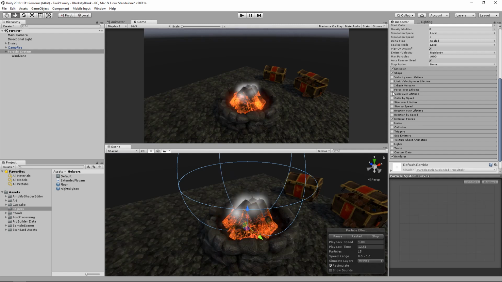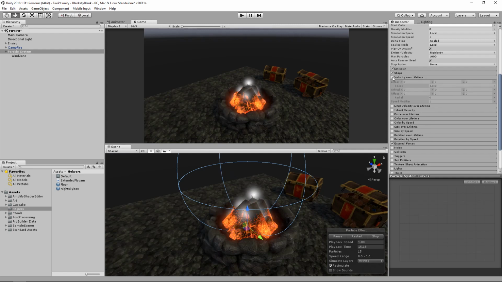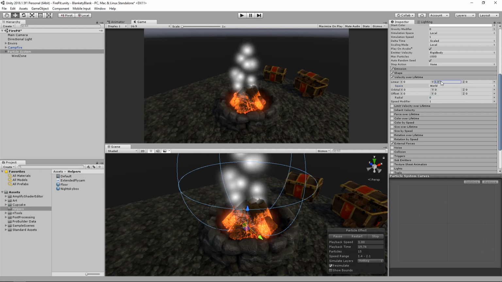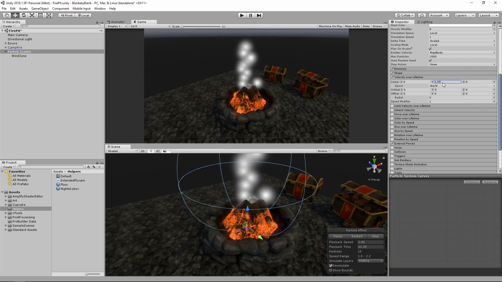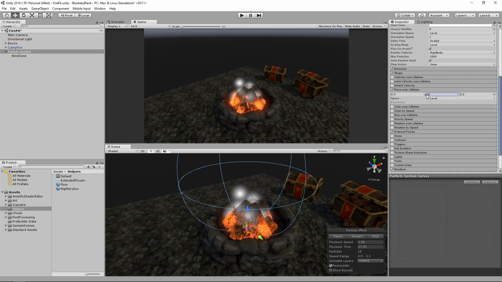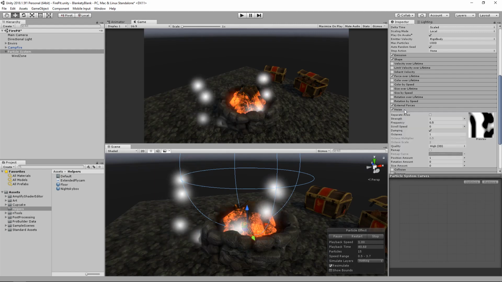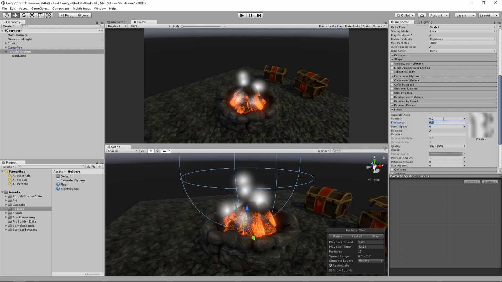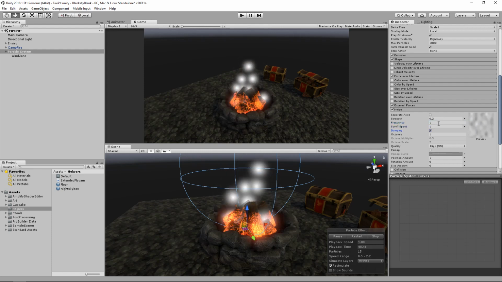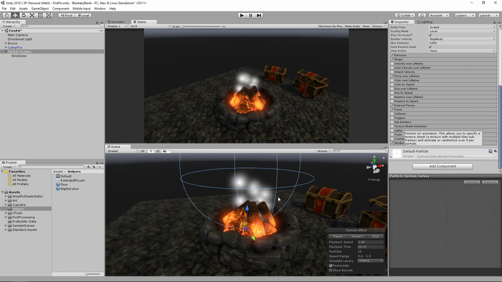So let's give this a bit of lift. You can either do this with velocity over lifetime. If I change this to world, and then increase the Y, so then we can increase how much it moves, or you can use the force over lifetime. And I'll stick with something like that for now. Okay, let's chuck in a bit of noise. Not that much noise, maybe 0.2. Something like that.